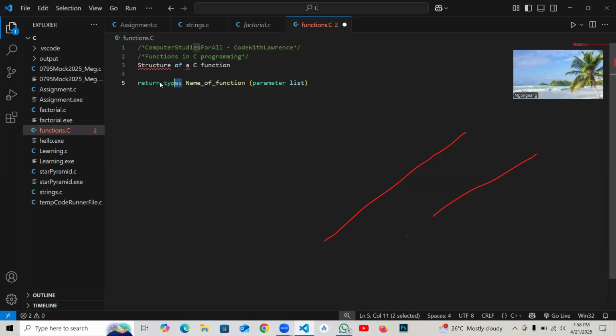Here we're talking about the return type. The return type is the same as the data type. That is the kind of data that our function has to return after performing a series of tasks. What kind of data type or what kind of result is it going to return? This data type can be an integer, a float, a double, and so on.